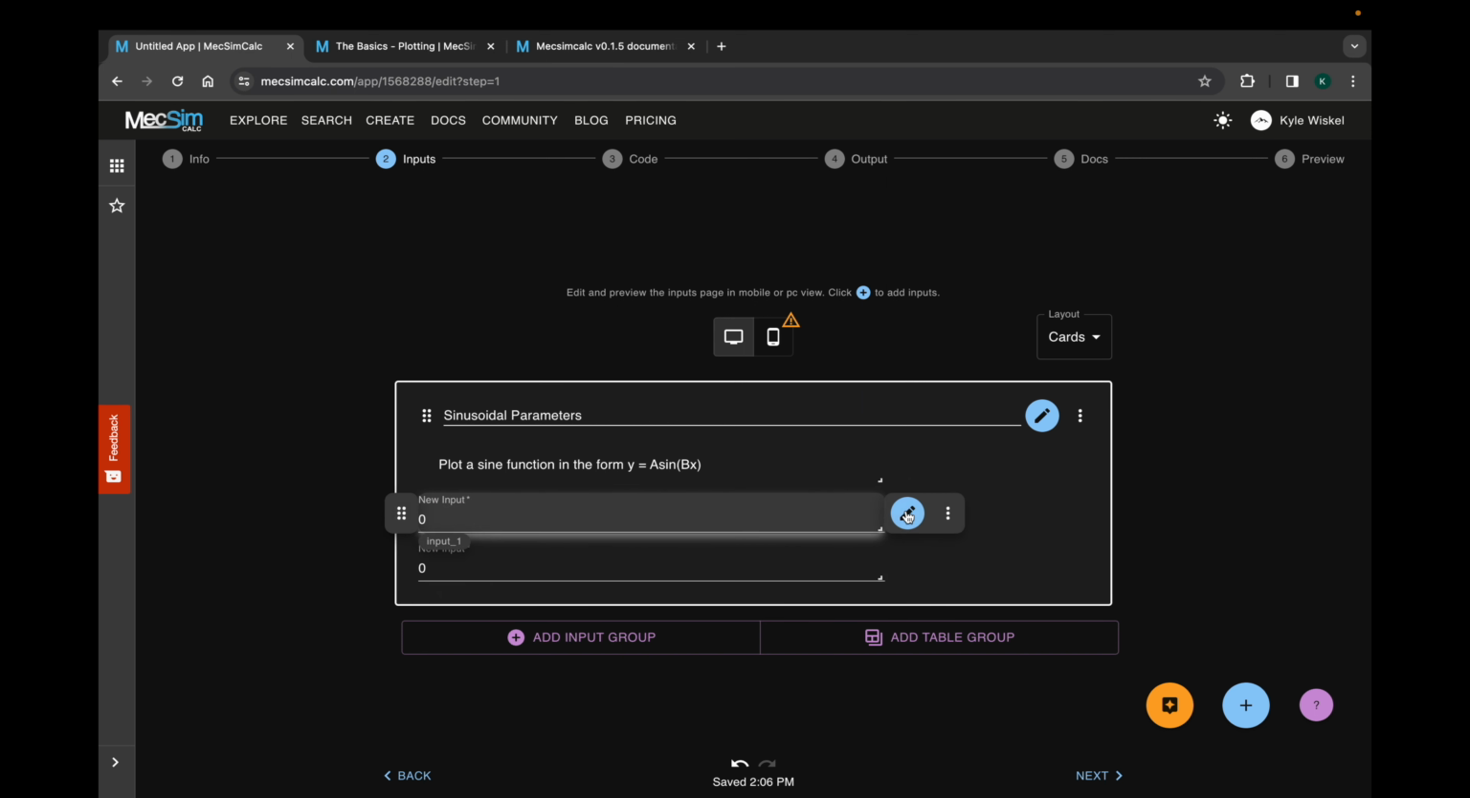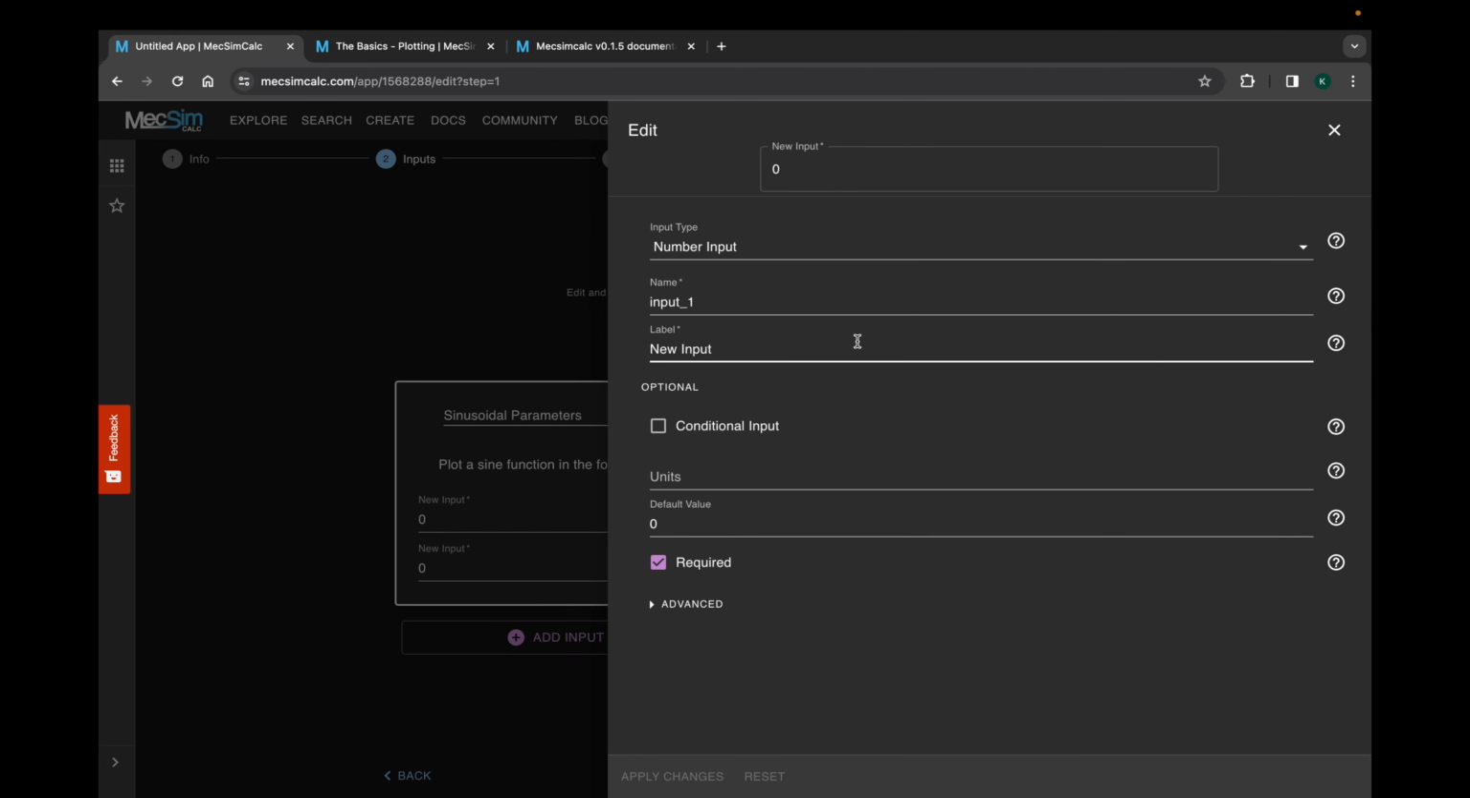To edit the inputs, click the blue pencil icon here. Here you can edit the parameters of an input. If you are stuck on editing any of the parameters, use the helpful question mark icon, which will give info on the parameter and can also provide links to our documentation.